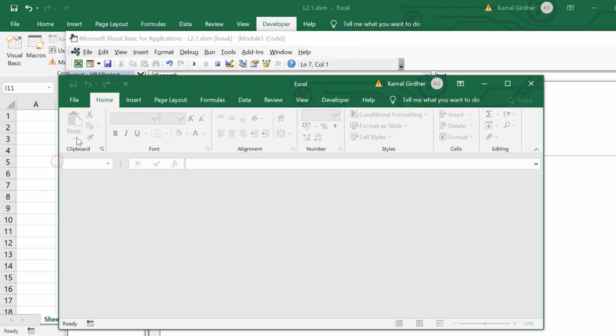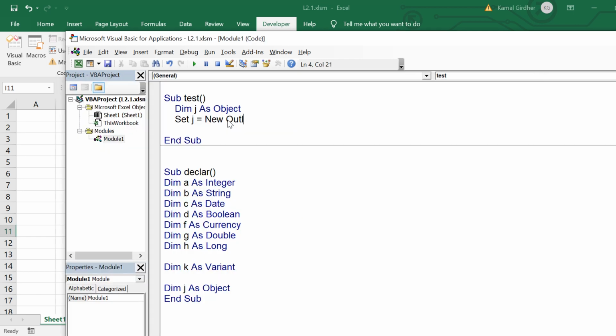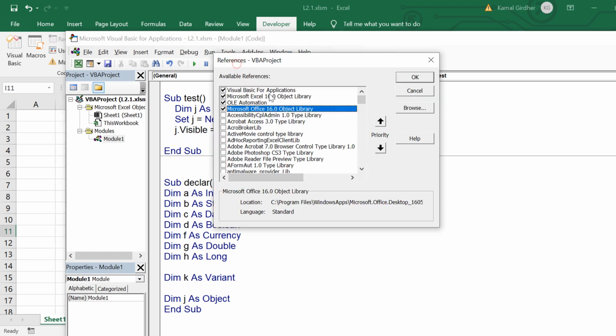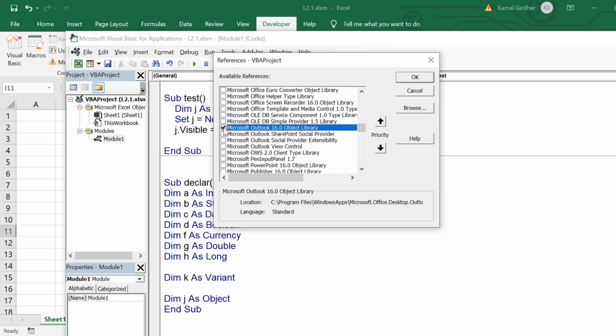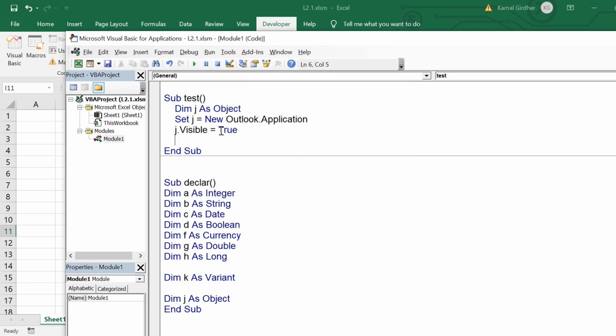Similarly we can deal with other applications as well, but another important point to note is that if you want to work with some other applications, you need to import their references or libraries before using them. For example, if I use Outlook.Application and let's say I make it visible as well, before I use Outlook, I need to go to Tools, References, and from these references, I need to find the Microsoft Outlook object library. I need to include it, only then would I be able to launch an Outlook instance through Excel VBA.